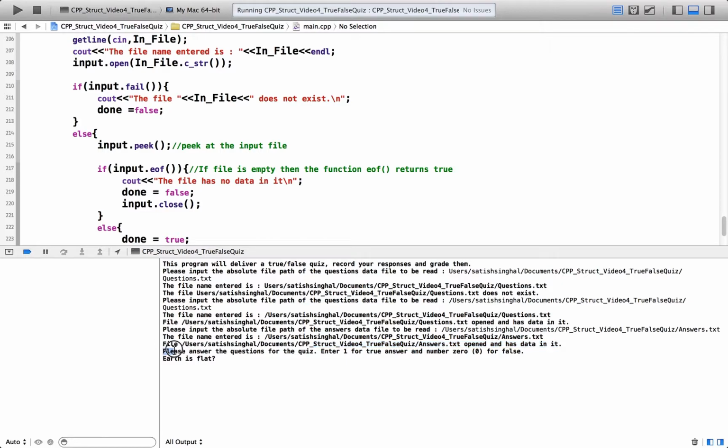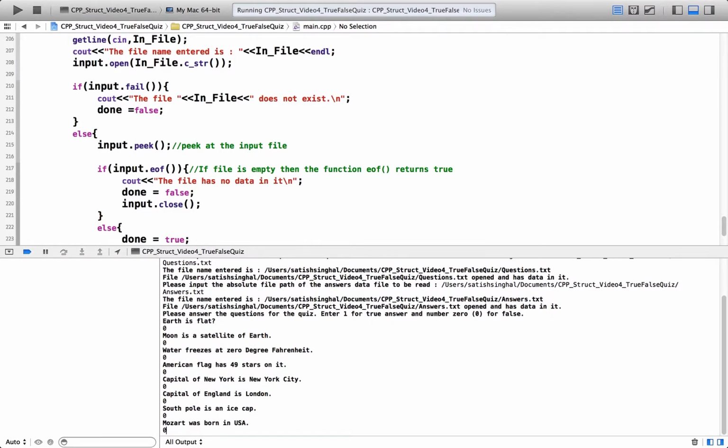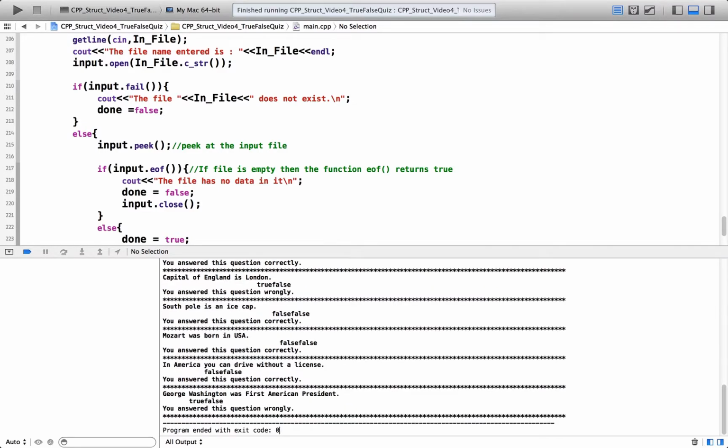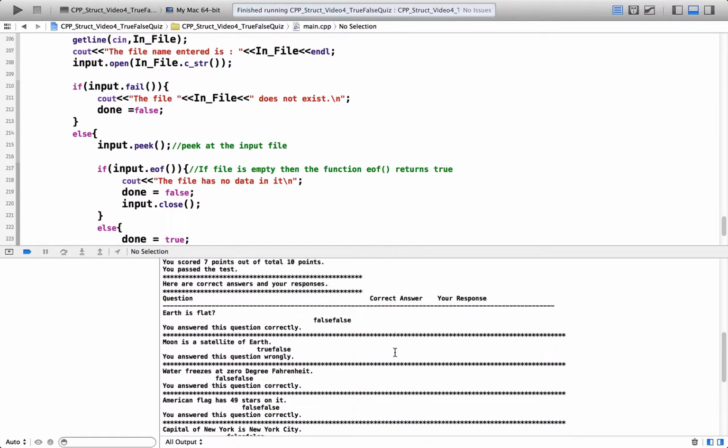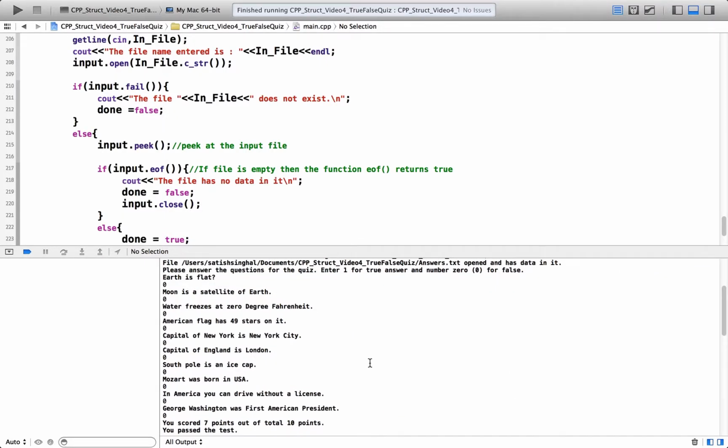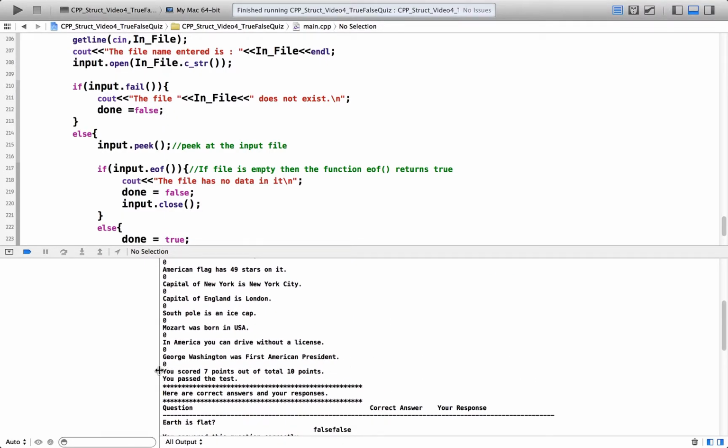And now it's presenting me the quiz. Answer the questions for the quiz. Enter 1 for true answer, 0 for false. So for the sake of convenience, I'm going to enter 0 for everything. Okay. So 0, 0. So I'm going to answer false for every question. And before we look at the feedback, it says you scored 7 points out of 10. You passed the test.